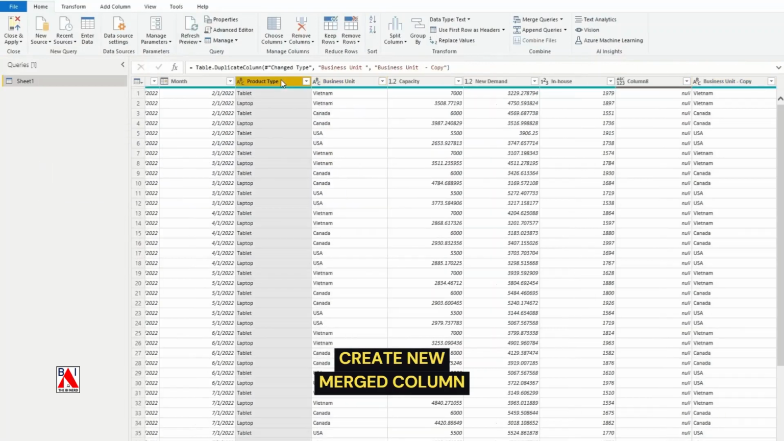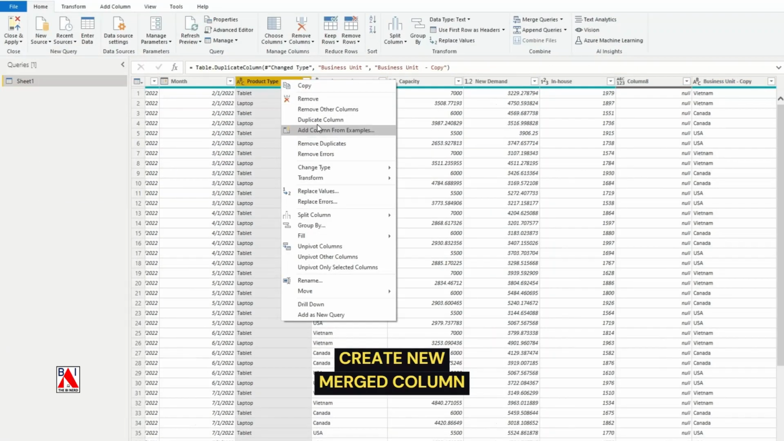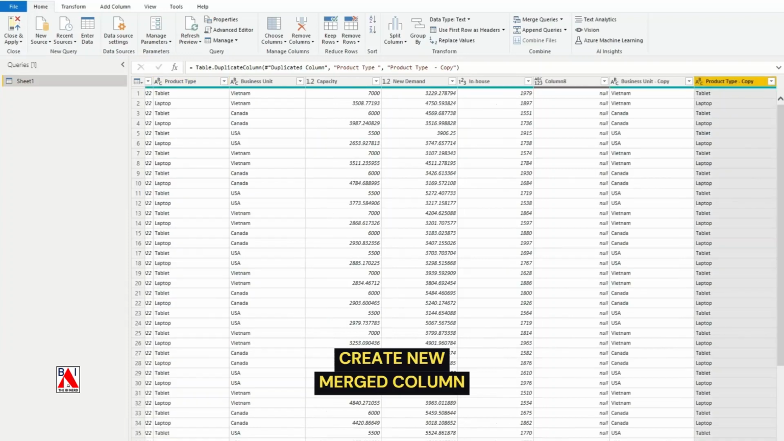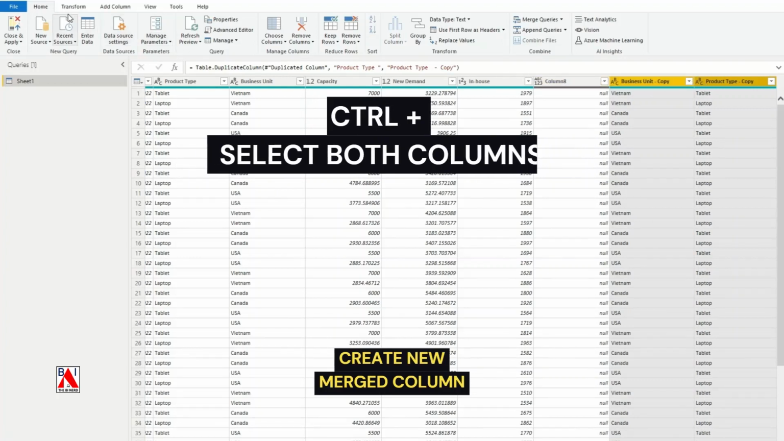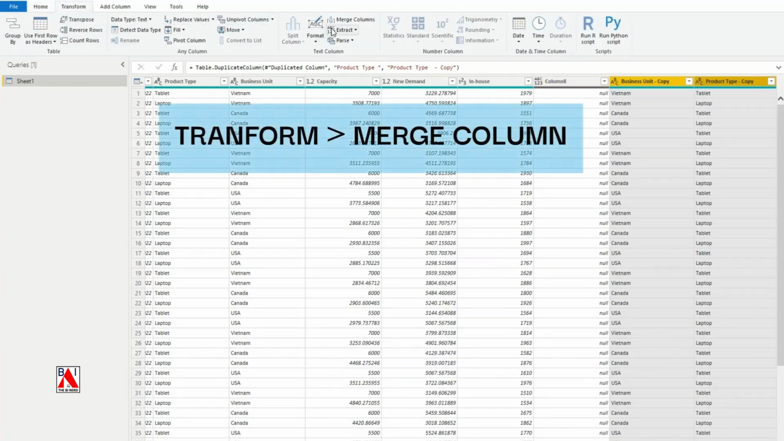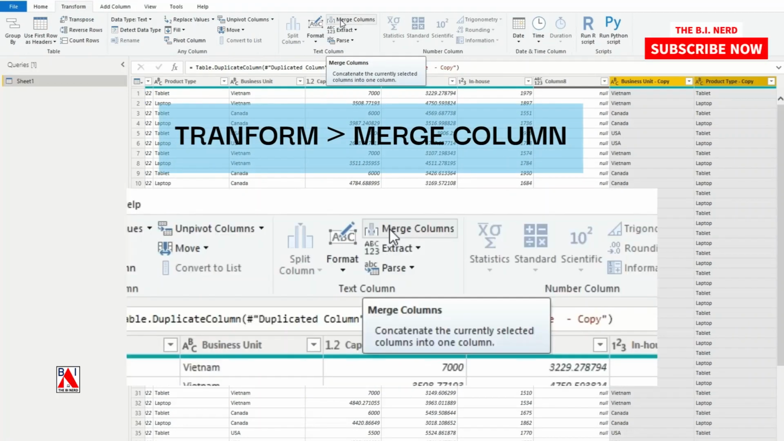Right-click on the business unit column and then select duplicate column. Create a duplicate column for product type also. Then press Ctrl key and select both columns. From the transform ribbon, select merge column icon.